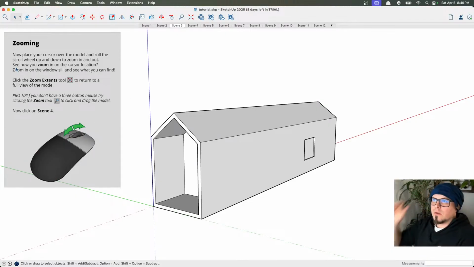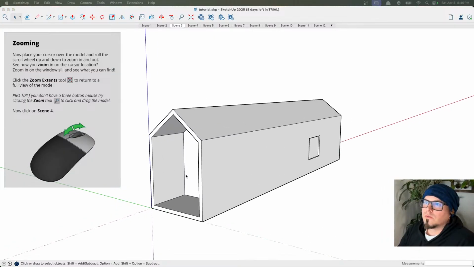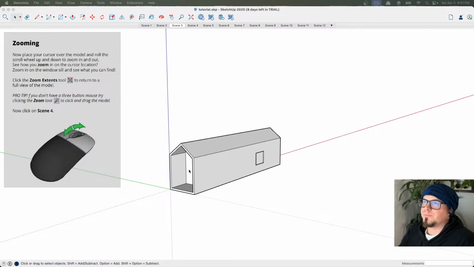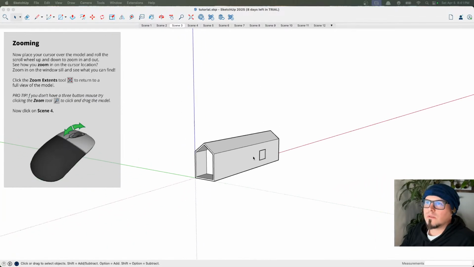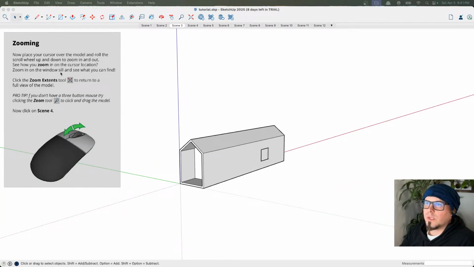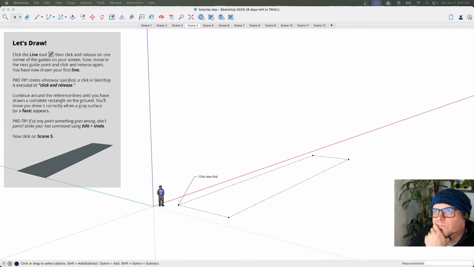Now place your cursor over the model and roll your scroll wheel up and down to zoom in and out. See how you zoom in on the cursor location. Okay, so we're on the window. Goes into the window. Got it. Zoom in on. Oh yeah. Click the zoom. Okay, so then there's an icon for the zoom as well. This one. Alright, Scene 4.